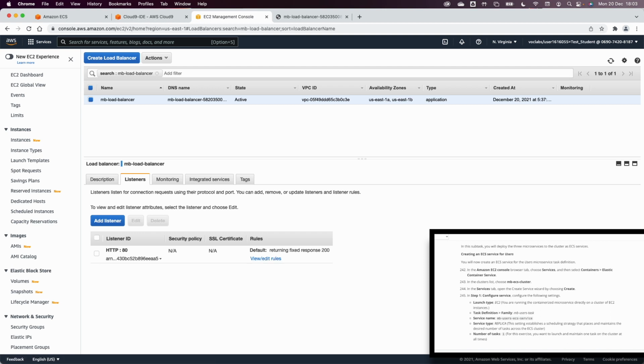How can we make this load balancer work with our task definition in the Elastic Container Service? We need to configure them. So we need to go back now to task 6.3, and we need to go to the Elastic Container Service, and we choose the MB cluster that we created.